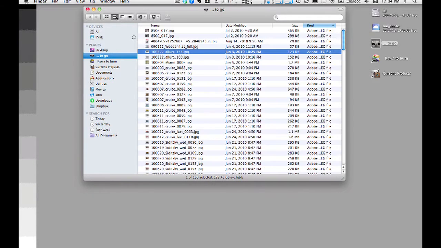What I usually use is this list view, the second icon here, the horizontal lines, because this is really easy to take a look at. It gives me a lot of information.